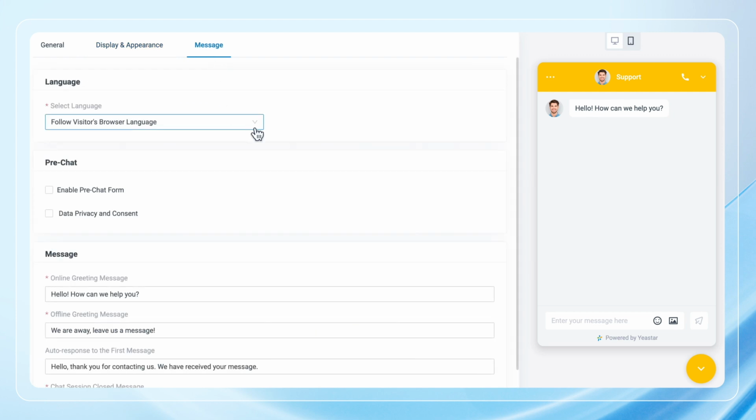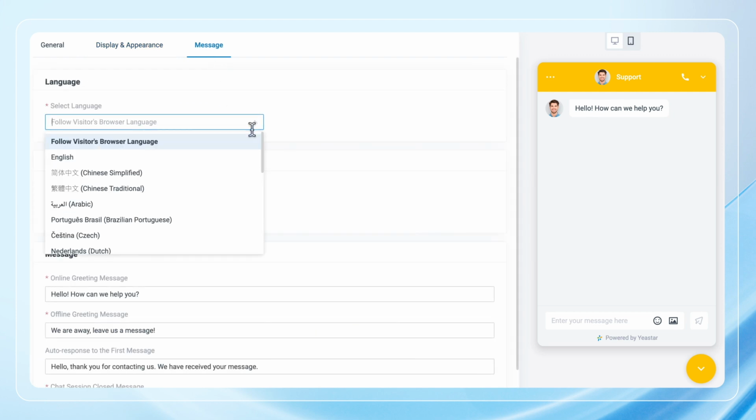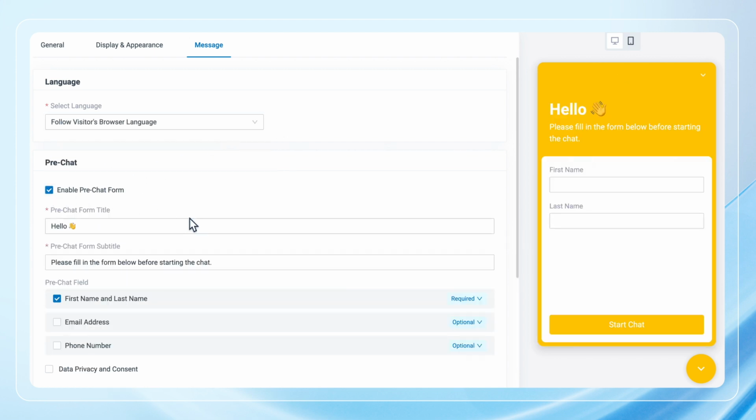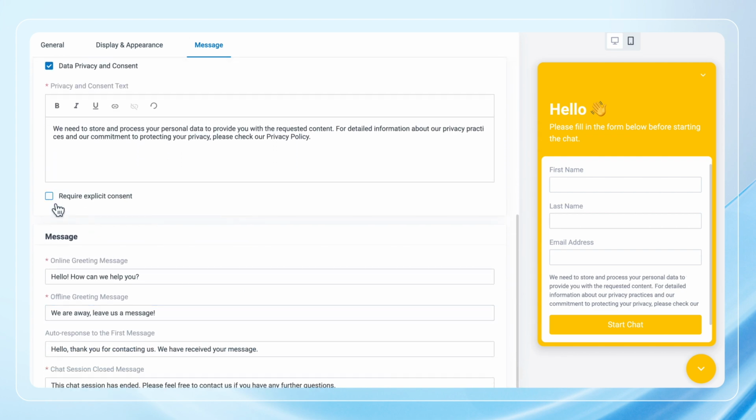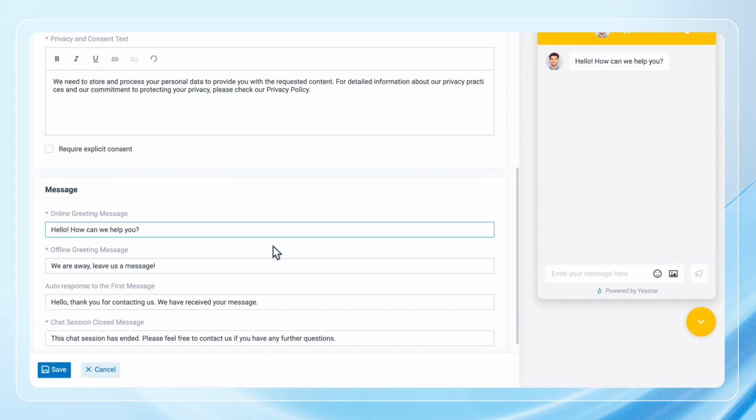Now in the message section, we can optimize our workflow. First of all, we can choose the display language for the widget. Then we can set up a pre-chat form to collect visitor information and a data privacy and consent notice. Of course, we can customize them if needed. For the last part, we can set up auto-reply text for various scenarios. Well, we can keep the default or change them as we need. Then, we click on Save.